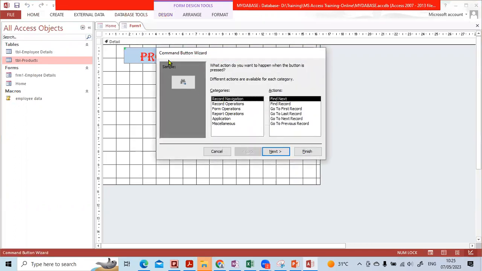When you put it on the screen, the Command Button Wizard appears, as you can see here. Then you have the categories, and you have actions. When you select these things, it will give an icon or text that you can put on the screen. This is a part of the design. Is it clear? You're following me? Yes, sir.